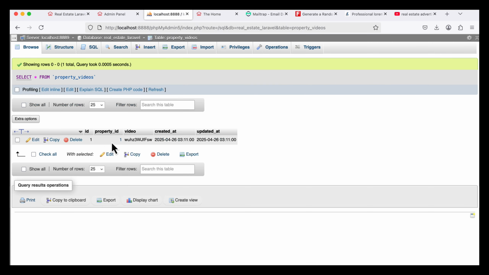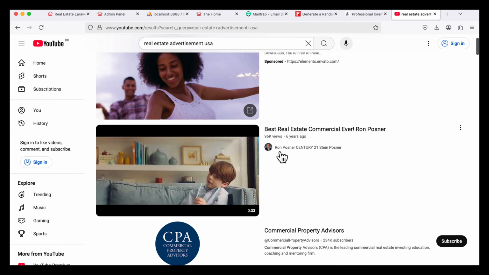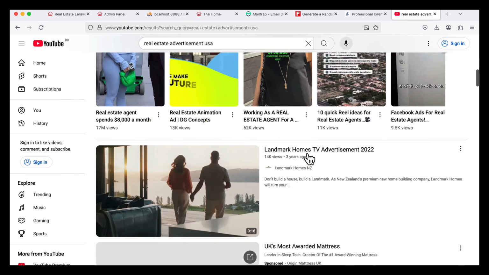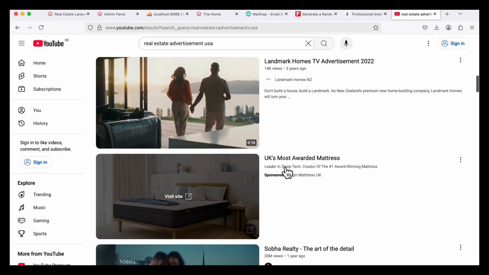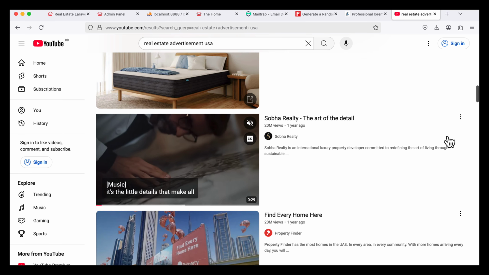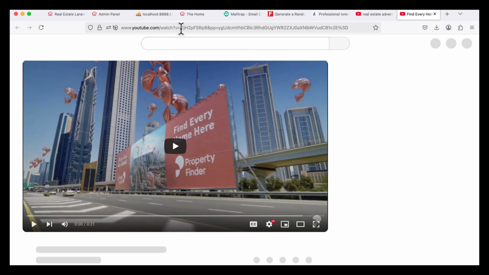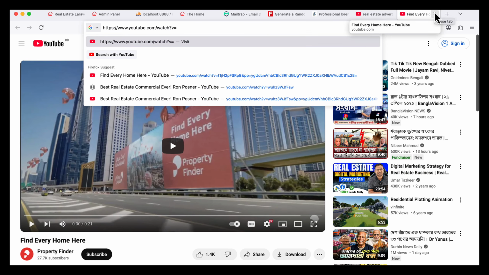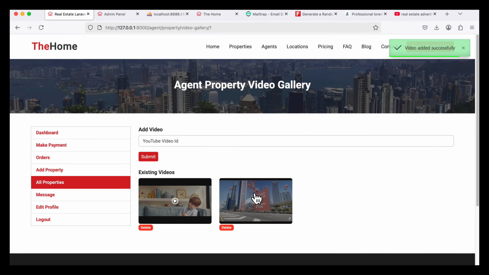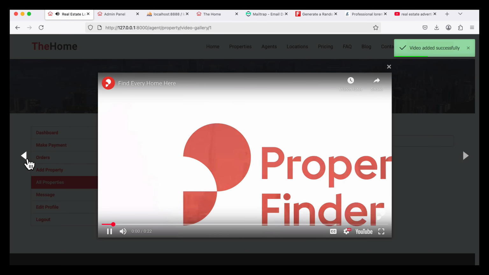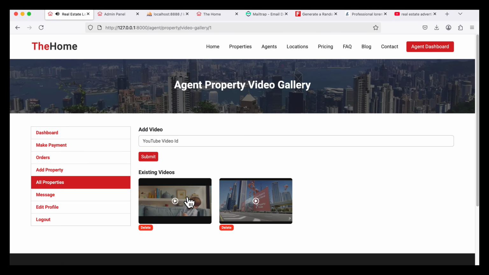And if you go here, you will see this is saving here. So another one you can give here, that is the property like this, not like this, it is actually the add and find every home. Okay, so I am going to add another one that is here, and now I am going to add this one here, submit. You see this is coming, so you see perfectly it is working.